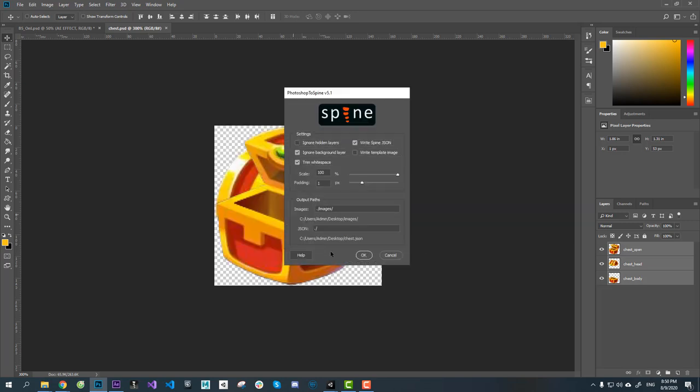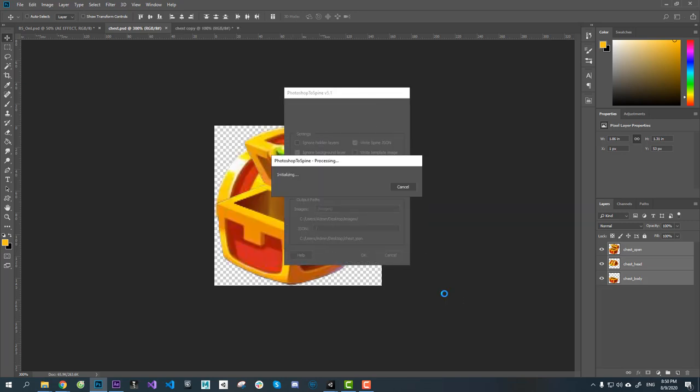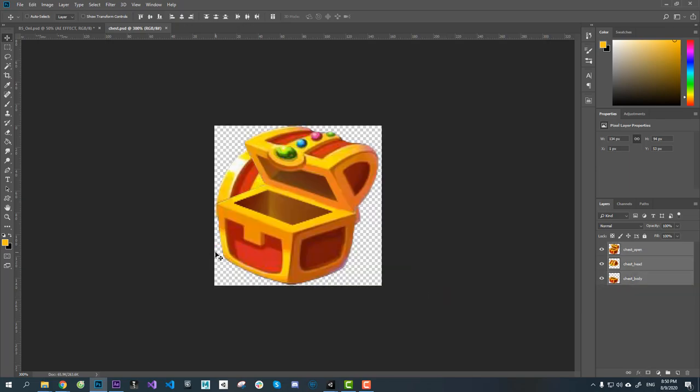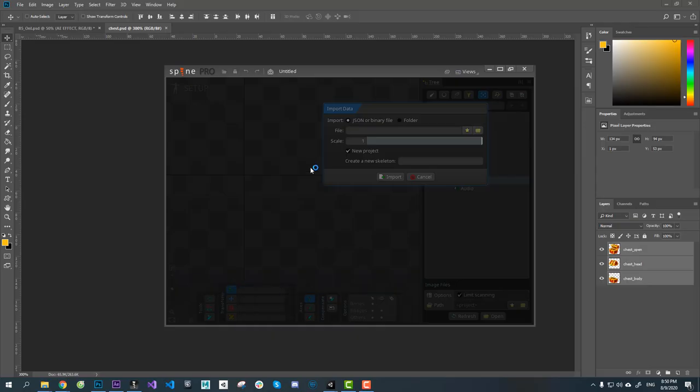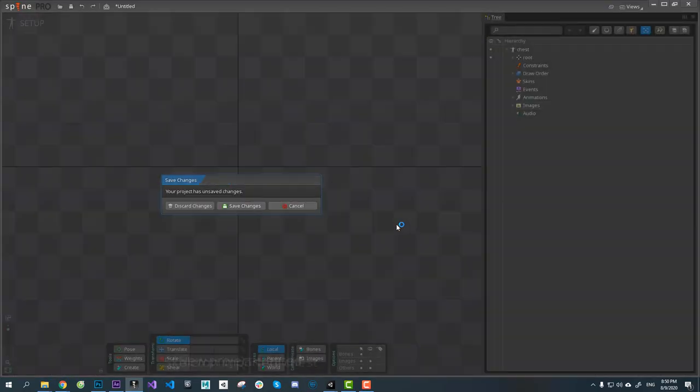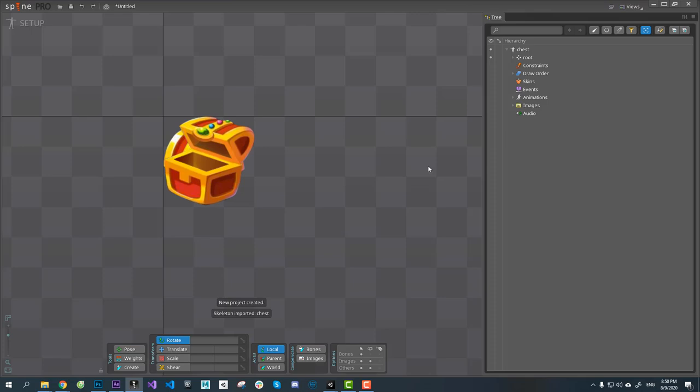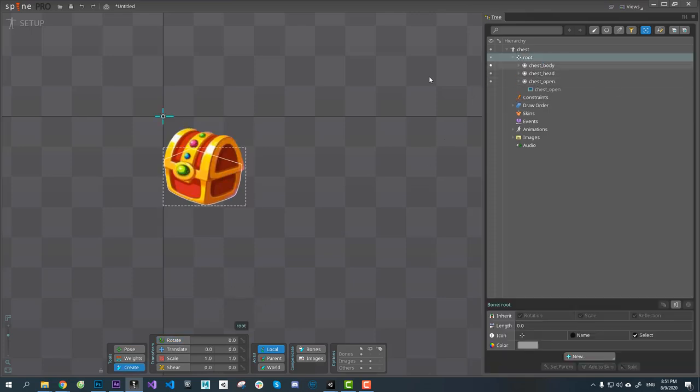I use the export script from Photoshop to Spine provided by the software. You can download it for free on the Spine homepage. And now for the bones. Here I will create a bone in the plane at the bottom of the box to be able to easily scale and translate it. And the bone forming position for the lid of the box is similar to the body.